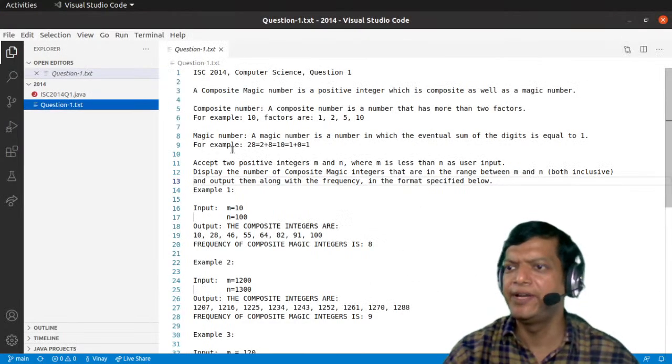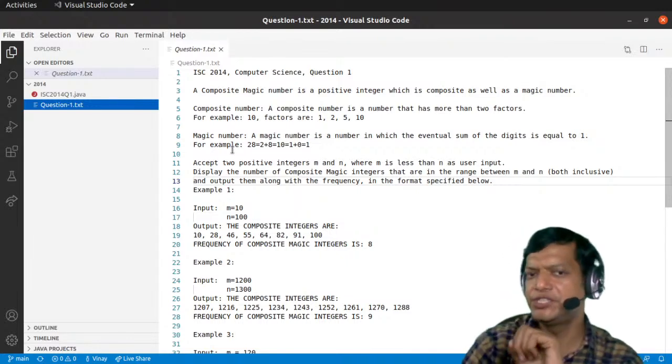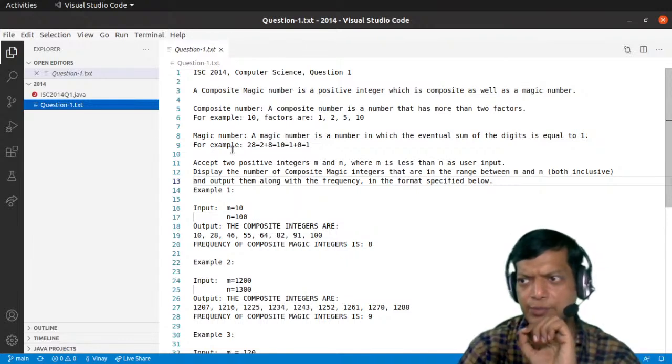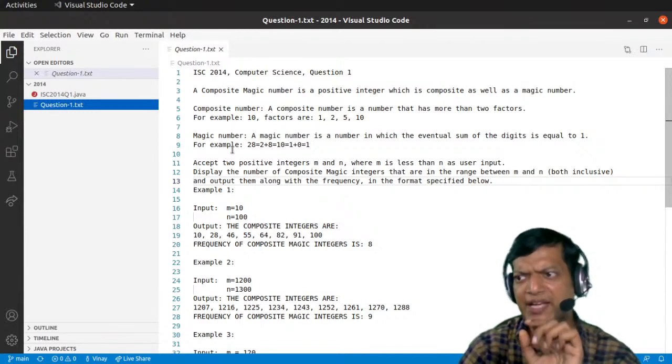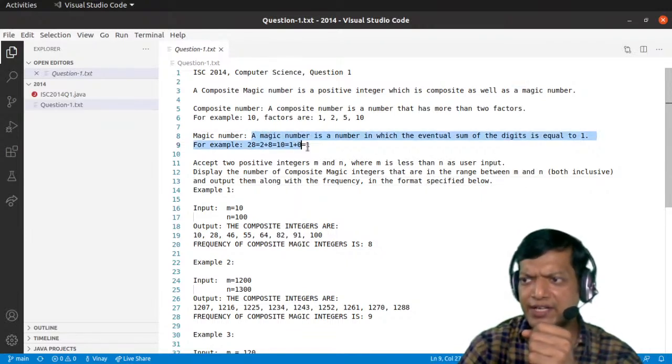So today we'll be trying question number 1 of ISC 2014. The question is on composite magic number, basically numbers which are composite as well as numbers which are magic. Now composite means something which is not prime, right? Magic number, now they have given a recursive definition.